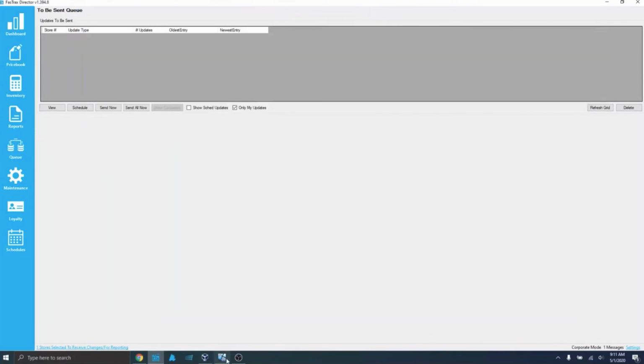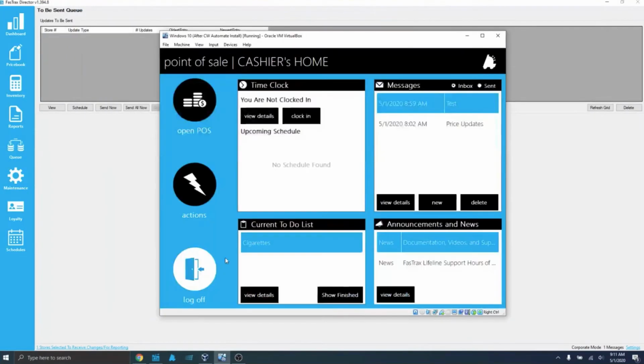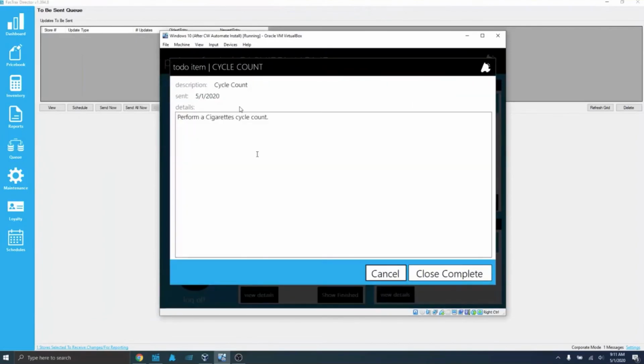And then here in my store, there's my to-do list. And then here's where it gives me perform my count. I can close and complete that like normal.